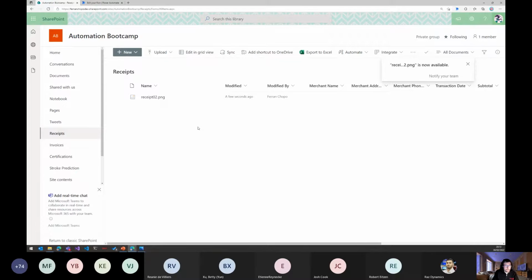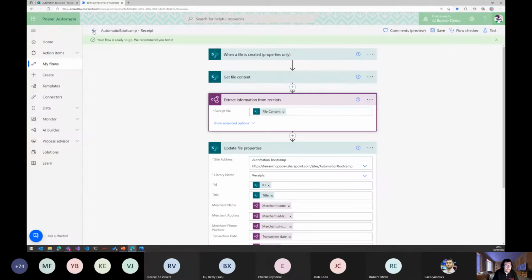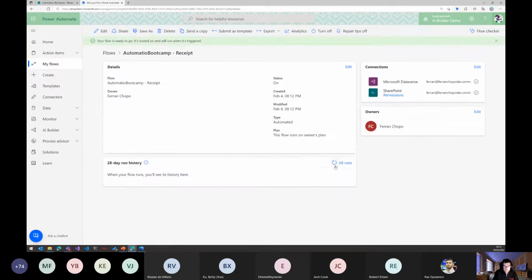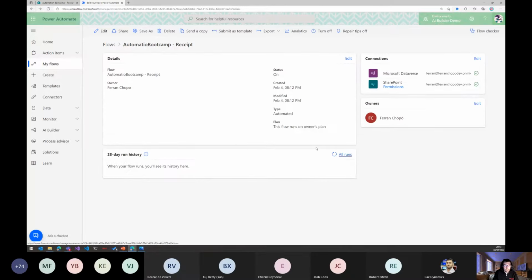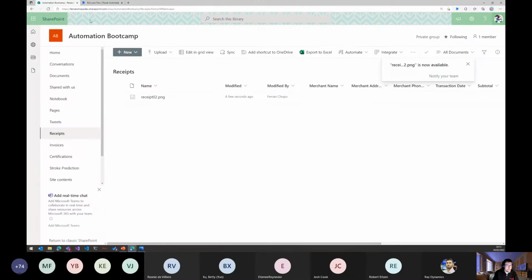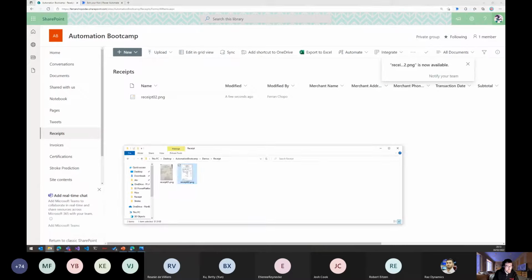And now the flow should be triggered. I'm going to wait a little bit. Let's see here in the all runs. Probably I have to wait a little bit. Meanwhile, I'll try to upload another document.